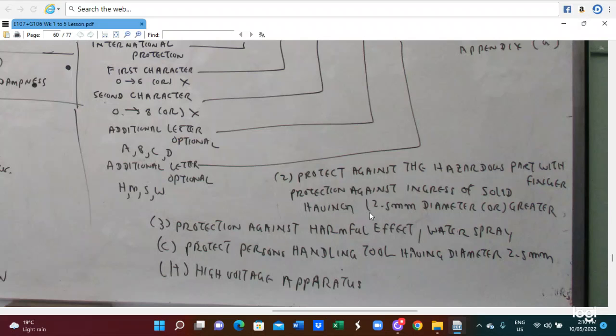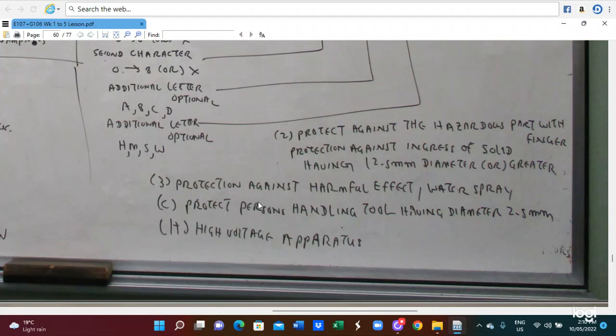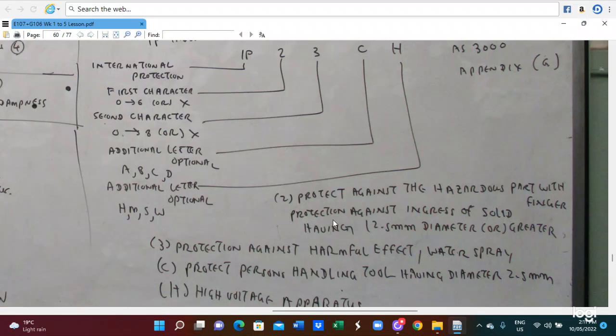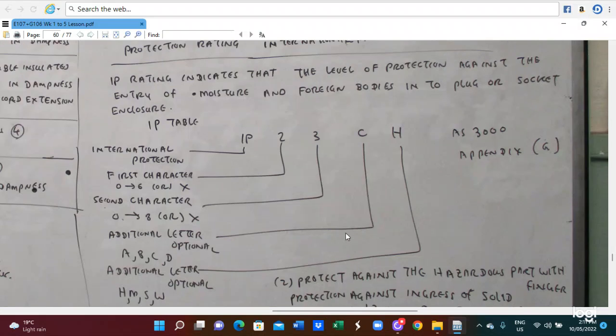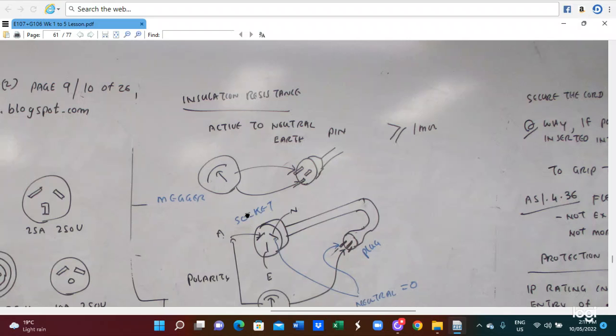It can be 12.5 millimeter diameter or greater. Protection against the harmful effect of water spray. So the first digit 2 is protection against hazardous parts, and 3 indicates protection against the harmful effect of water spray. C means protection of a person handling a tool having a diameter of 2.5 millimeter, and H being high-voltage apparatus. Those are the letters, and this is the protection level, medium, like this. So this is the IP protection method.